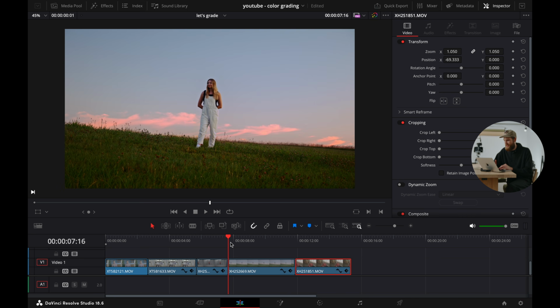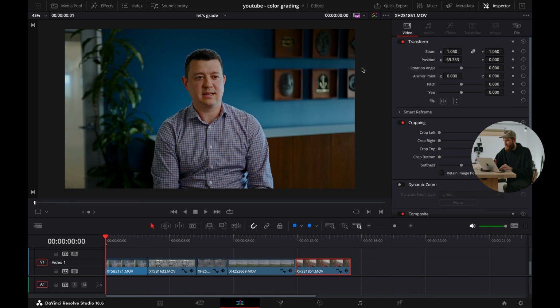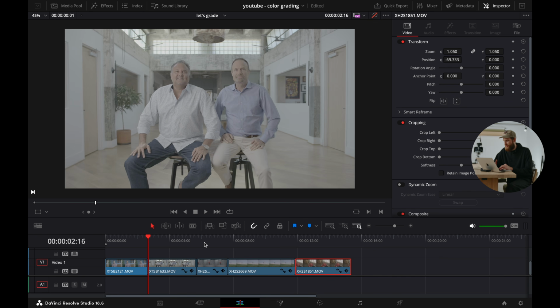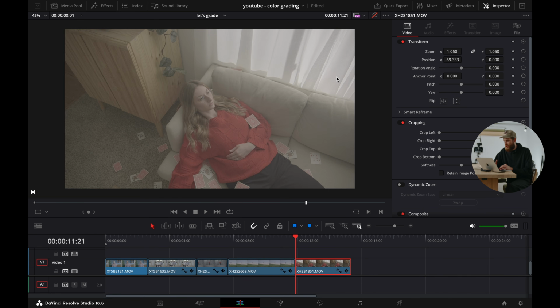Here are the shots we're going to be taking a look at today. Some various scenarios. These were all F-Log2, so if I turn off the grade, this was our starting point.